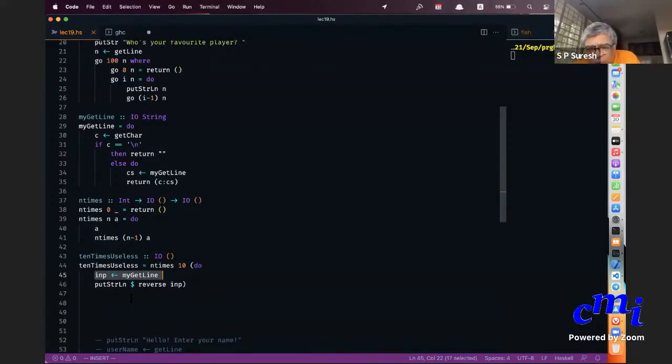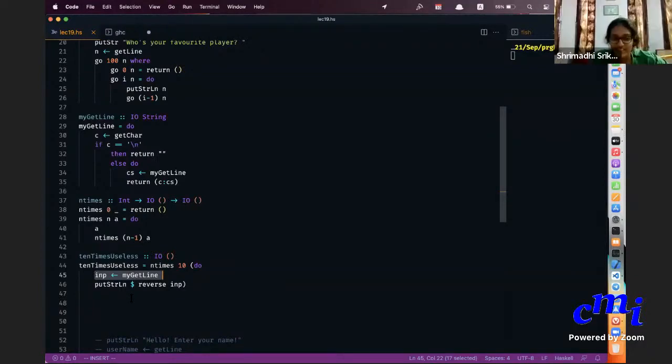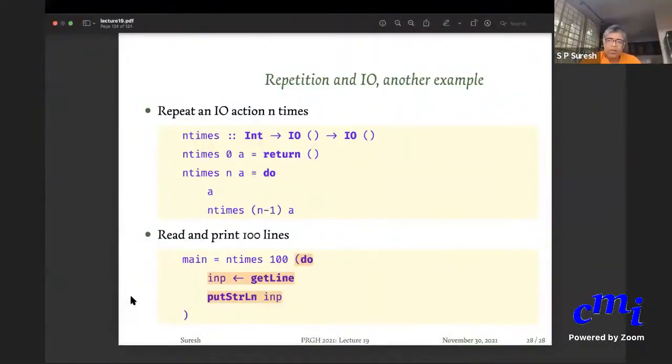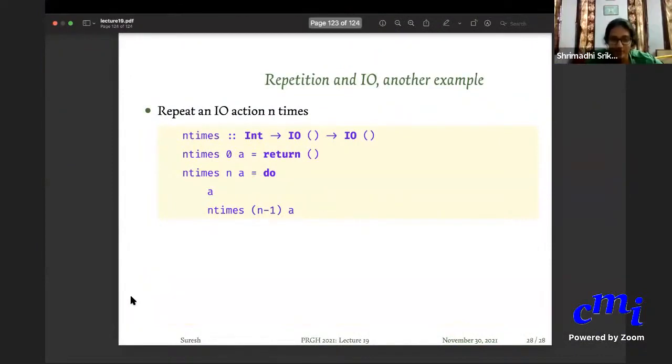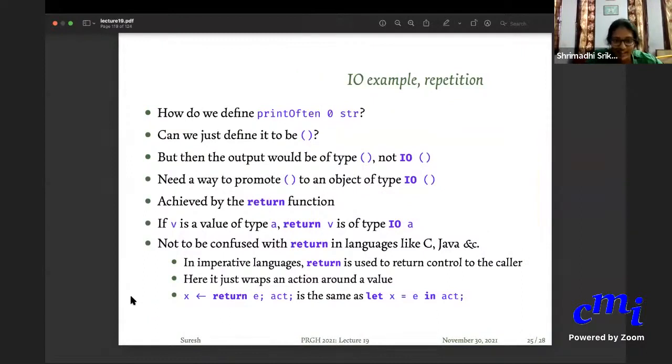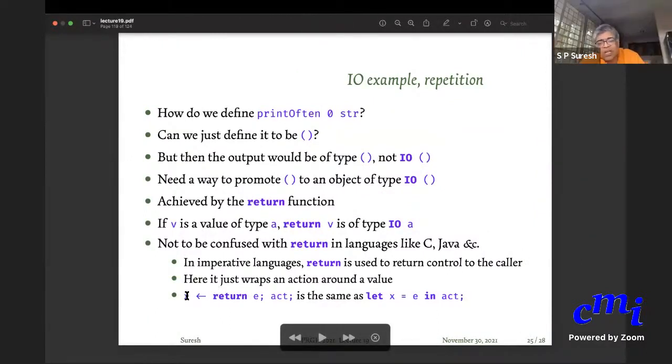Okay. Srimati, did you have a question? In the slides, sir, could you go back one slide? Could you keep going back? I'll tell you when to stop. Could you explain the last line next class? I'll explain the last line in the next class.